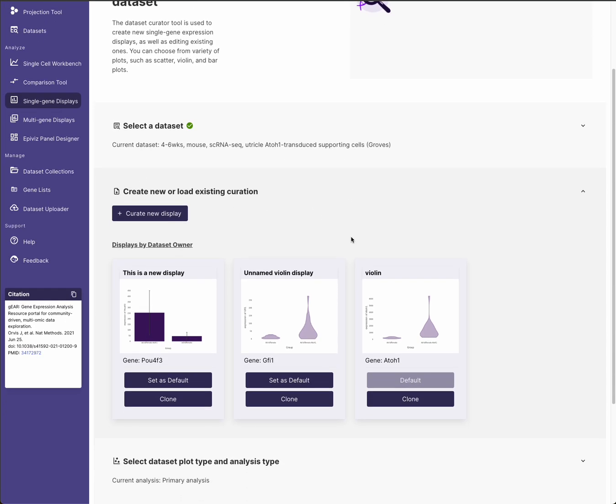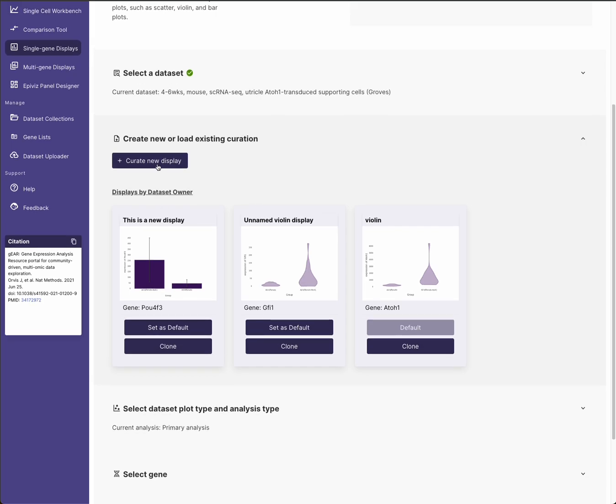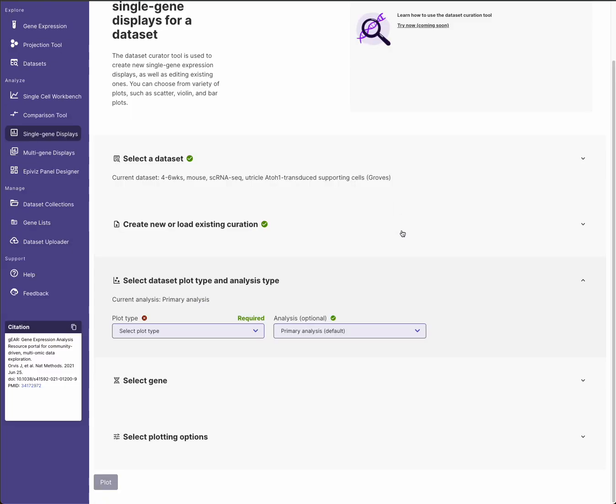When you click on that, you'll see here at the top there's either a create new or load existing curation. You can curate your new display here. You can set as defaults, or you can clone the data sets as well. So we are interested in curating a new display for now, so we'll click on that. This takes just a second to load the information needed, and then here we can select a plot type.